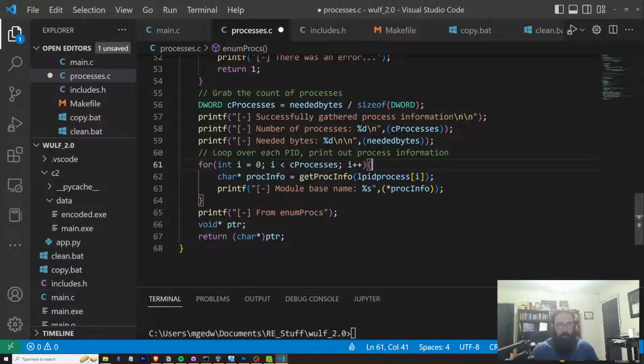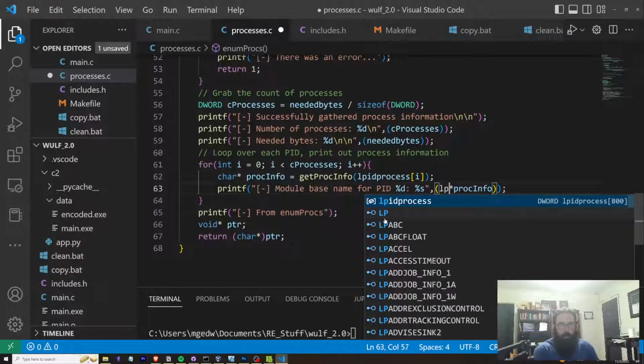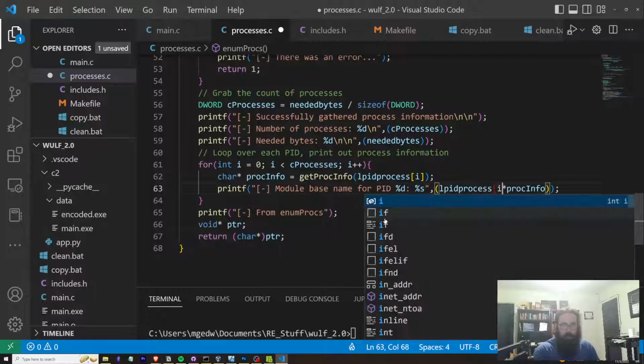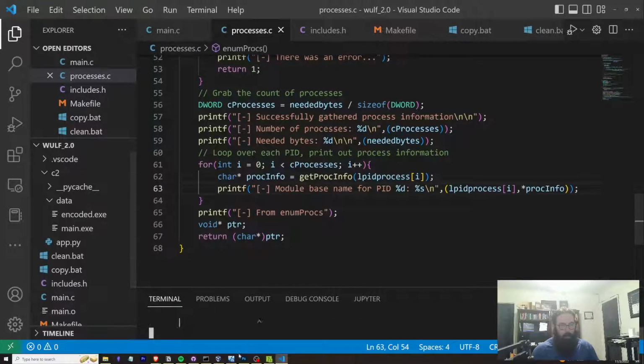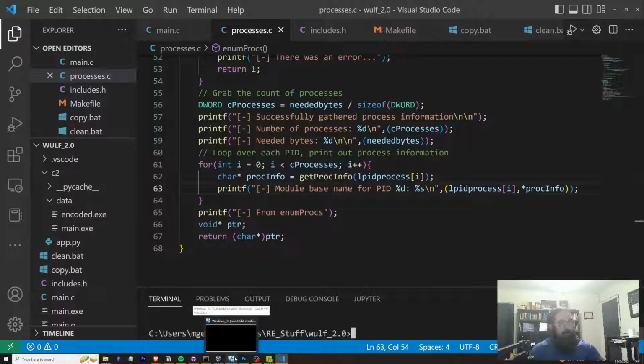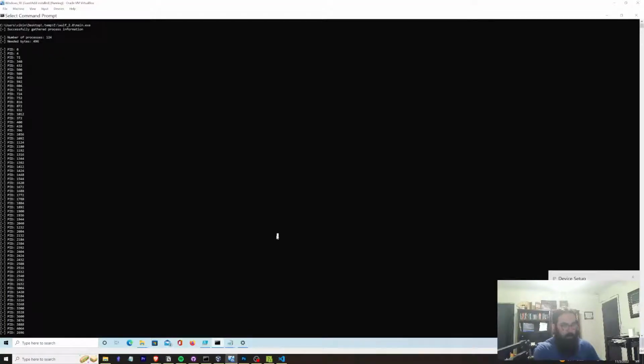Actually, just because I'm going to be a little bit nitpicky here, for PID %d, we're going to do lpidProcess at i. That will print out the PID and the module base name all in one. I'm going to go to a new line. Let's make clean, make. Let's see if there's some magic that allowed me to do this correctly first shot. I'd just about guarantee it didn't. Yeah, no, something for sure broke.